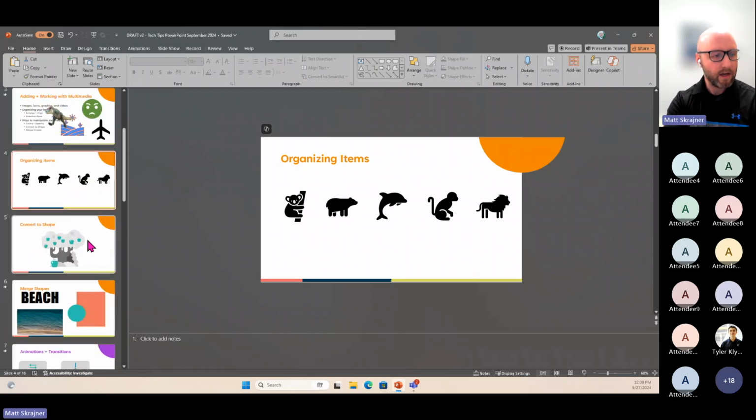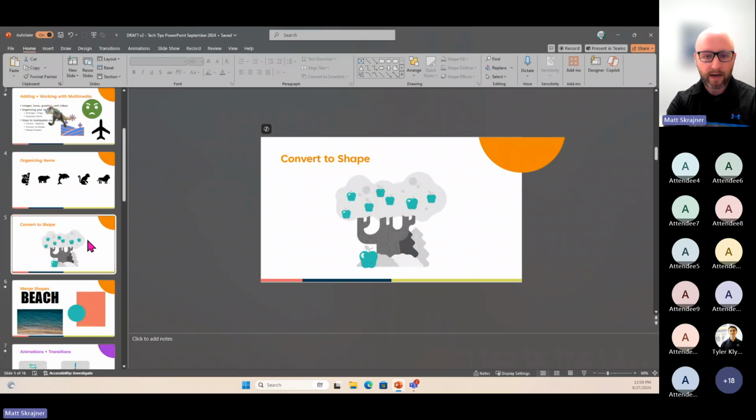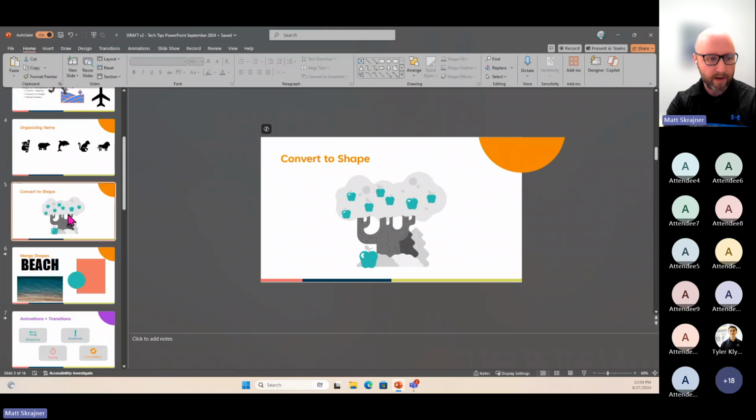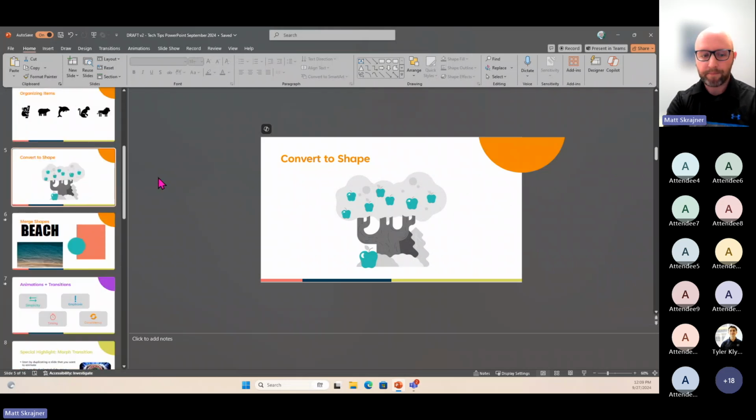So the next feature we're going to go to is one that I love and use all the time, but I find that a lot of people don't know about it very often. It's called convert to shape. So this icon here was included in PowerPoint. I just searched for apple tree and put it in.